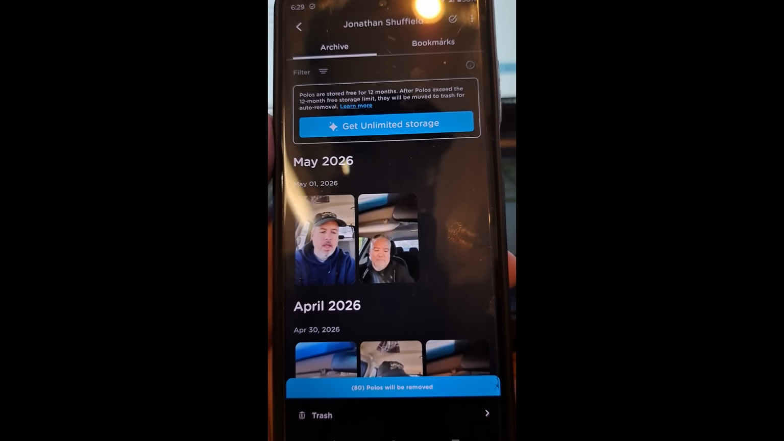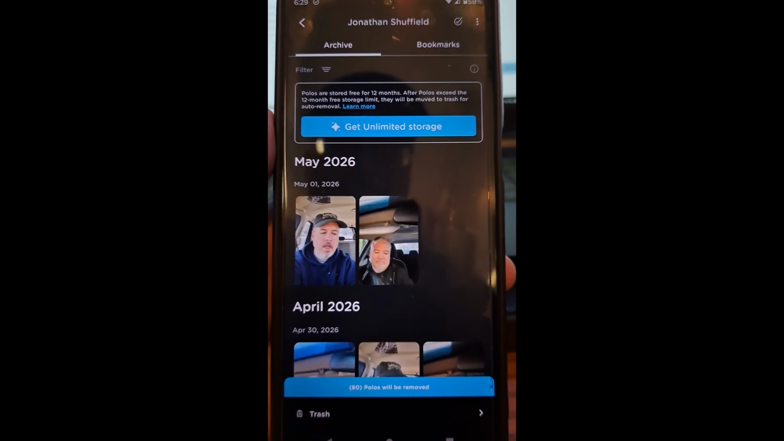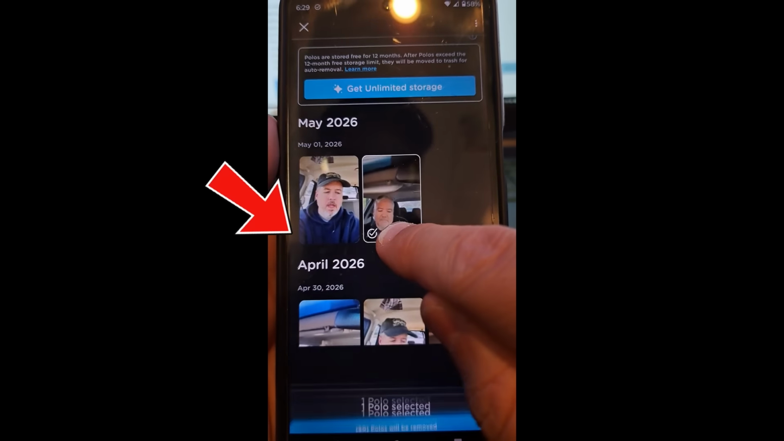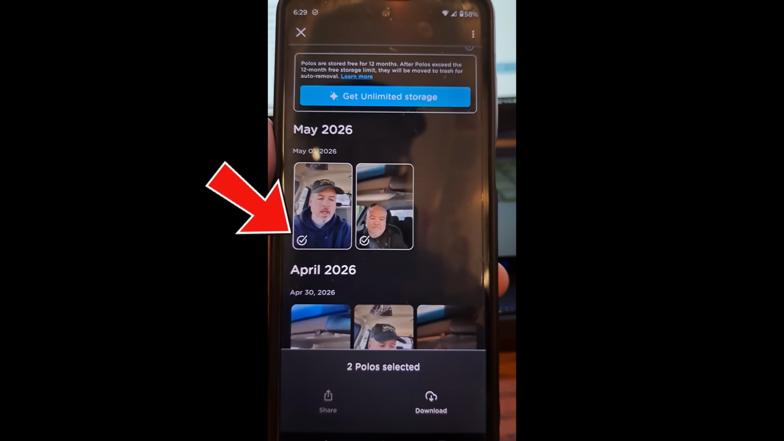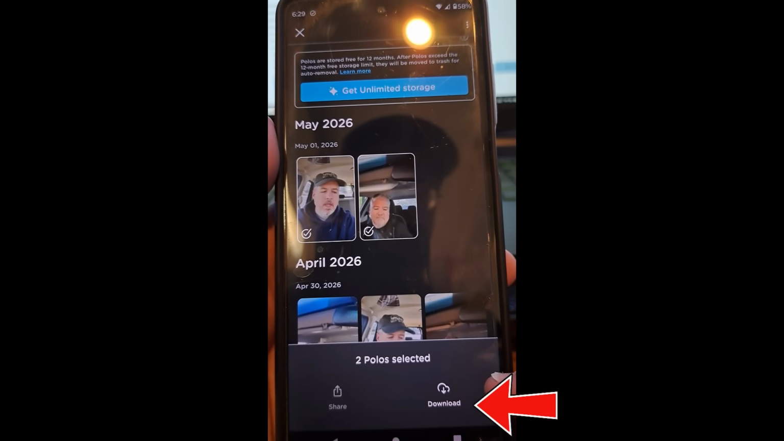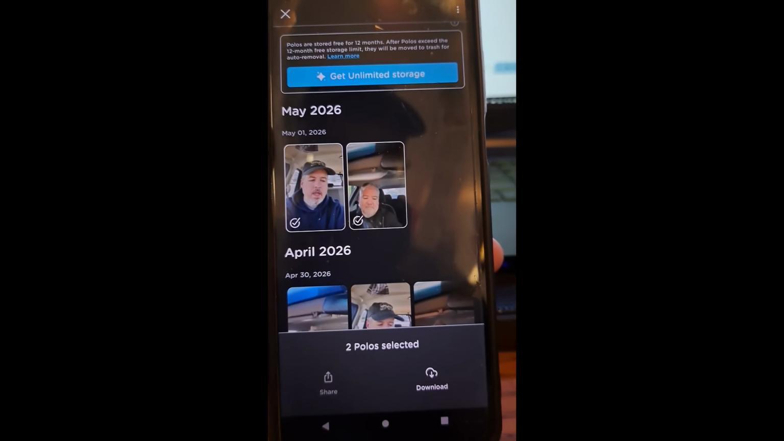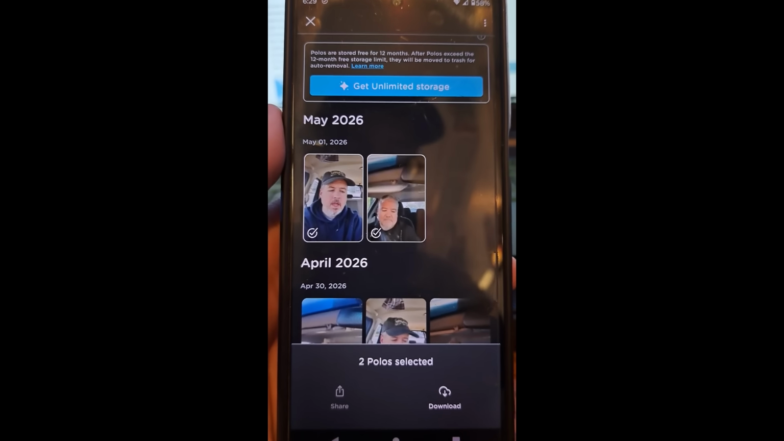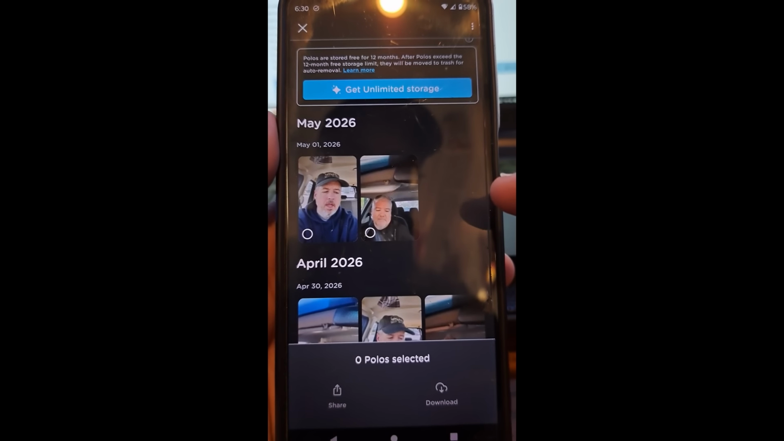What you want to do here, you can do a couple things. If you just want to download a single one, hold your finger down on it, and it will select it, and you can select as many as you want. But if you're like me, I wanted every single video. So you just hit the download link here and it will download directly to your phone. As long as it's not a large amount of videos, it will automatically download to the device you're taking it off of.